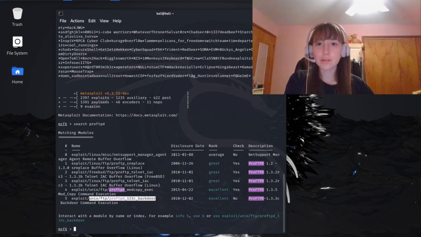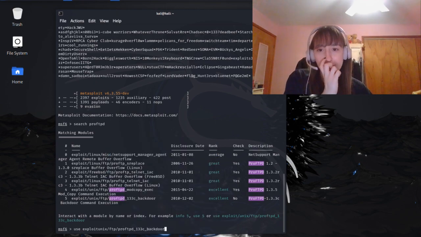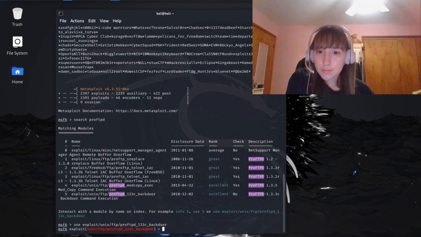And we will do so by putting in the Metasploit console use and the exploit that I am copying right there. And type that out. Oh, gotta add the slash there. And perfect, now we are using the exploit.